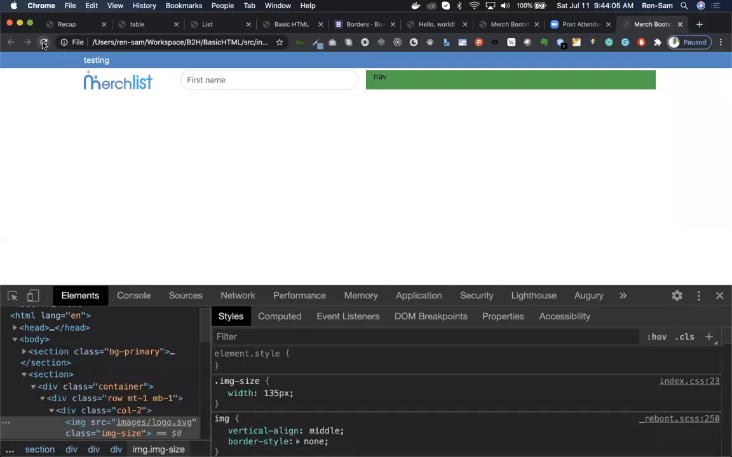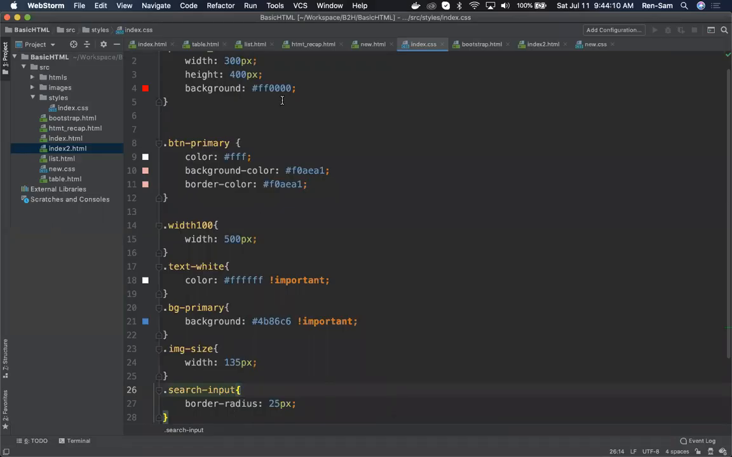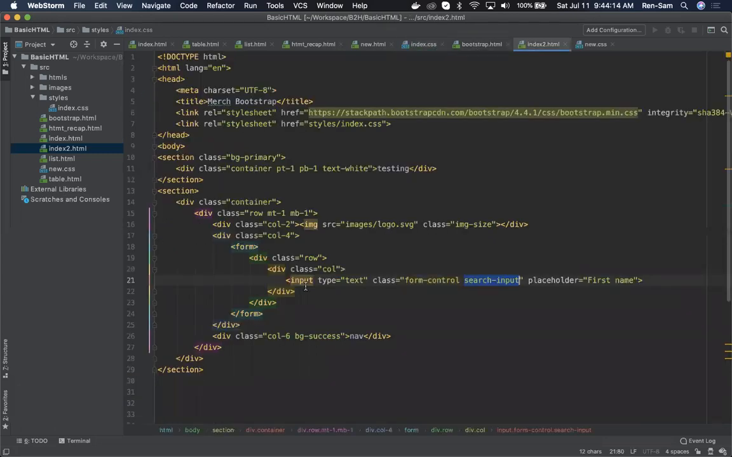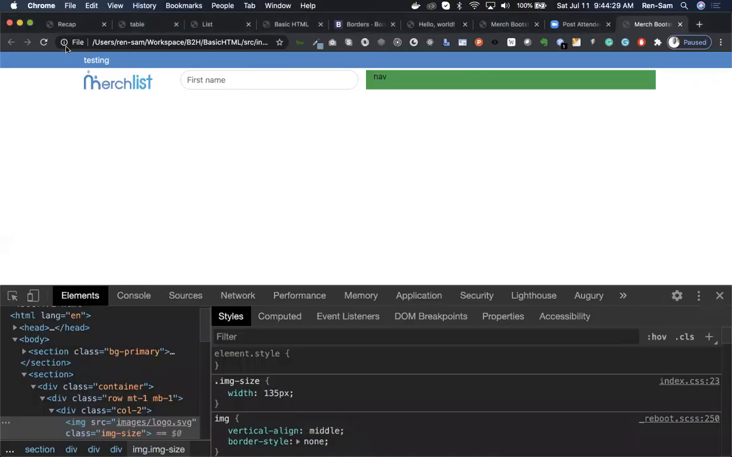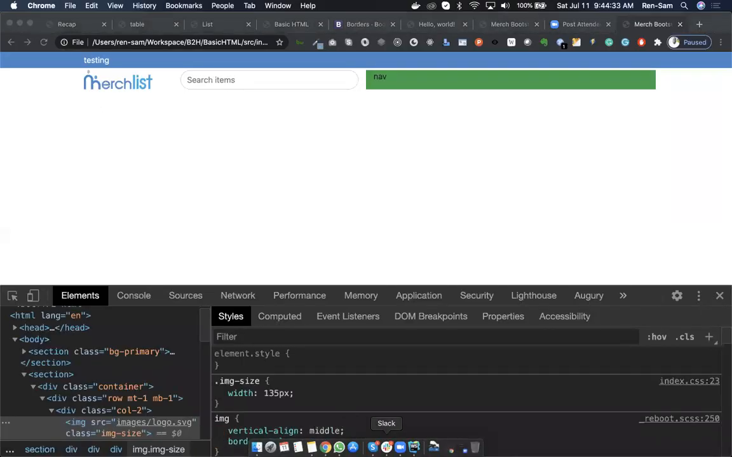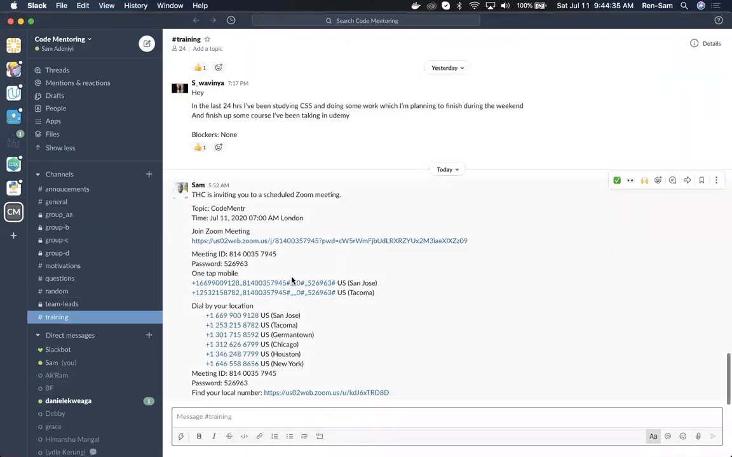You can see nothing has changed here. So I'll come back here and I'll do my HTML and I'll do search, search item. You see, and I'll still be fine, yeah? So let me go and look at my design.